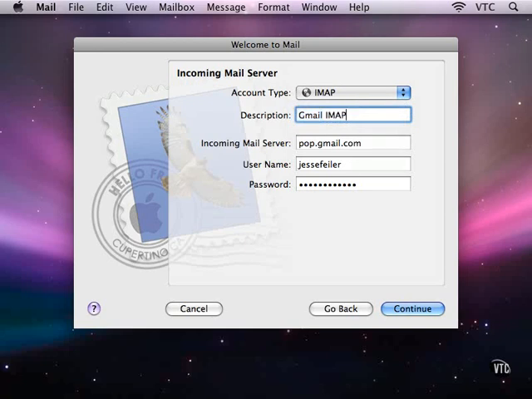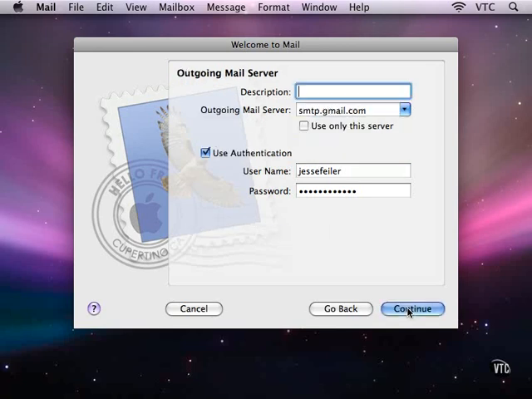The incoming mail server for an IMAP account, in the case of Gmail, is imap.gmail.com. It doesn't have to be. In many cases, the incoming POP mail server is pop.something.com or .net, but it can be any name. But it makes it easier to remember which is which. So when I click continue, Mail is going to see if it can go out and connect properly. And it has.